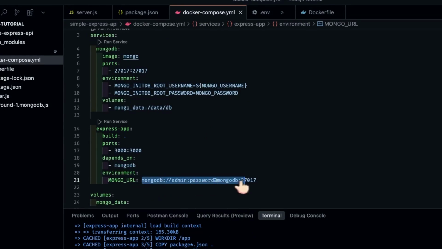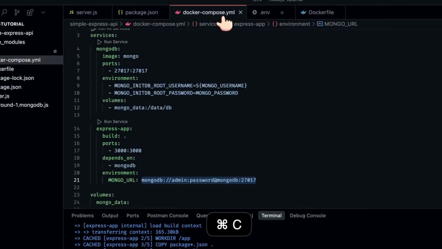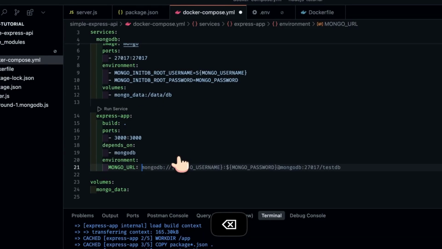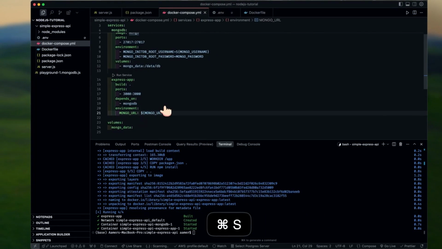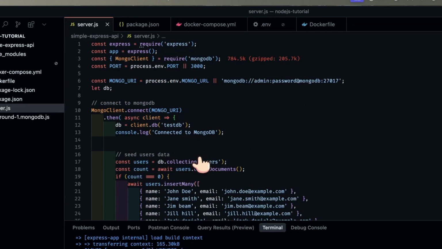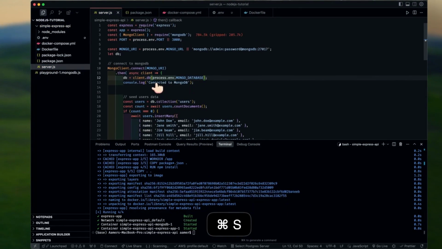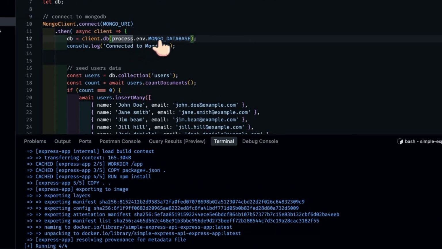And instead of passing this entire one, I'll be using the Mongo URL, like $URL. Apart from that, we have the database, which I can copy and then go back here, and instead of this one I'll use $ and in the brackets Mongo database. Instead of that one, I'm definitely going to use process.env.mongo database. That's how you can read those values.